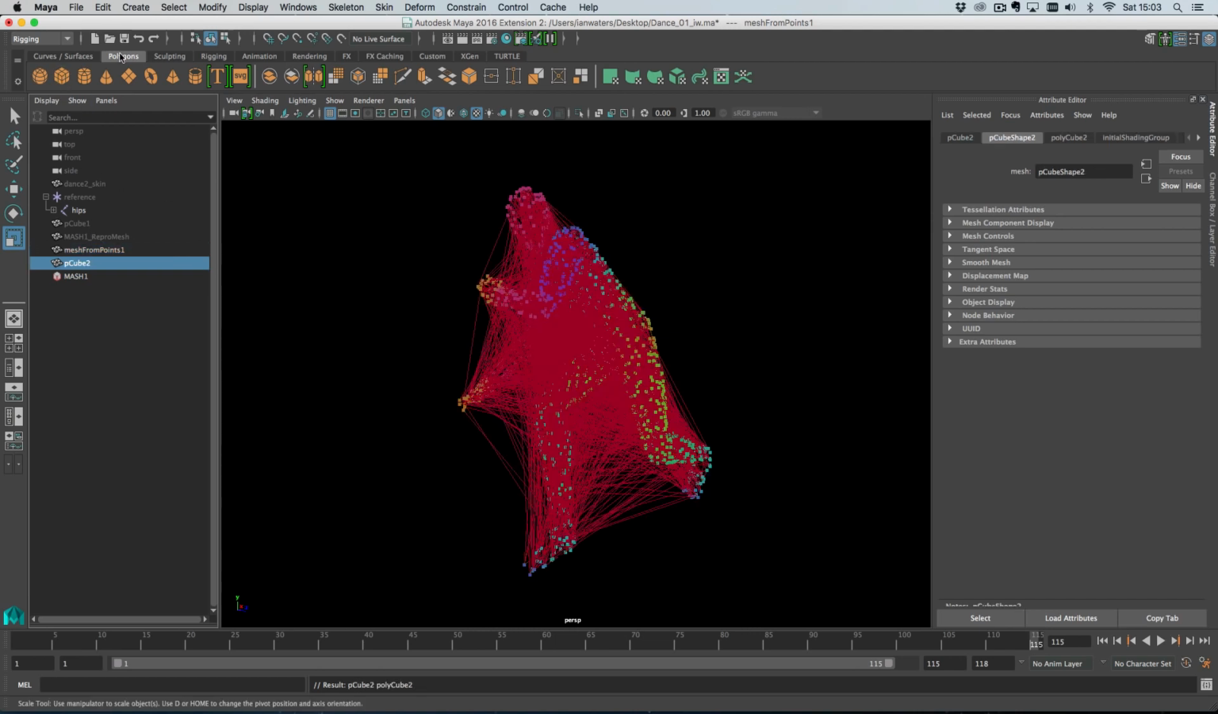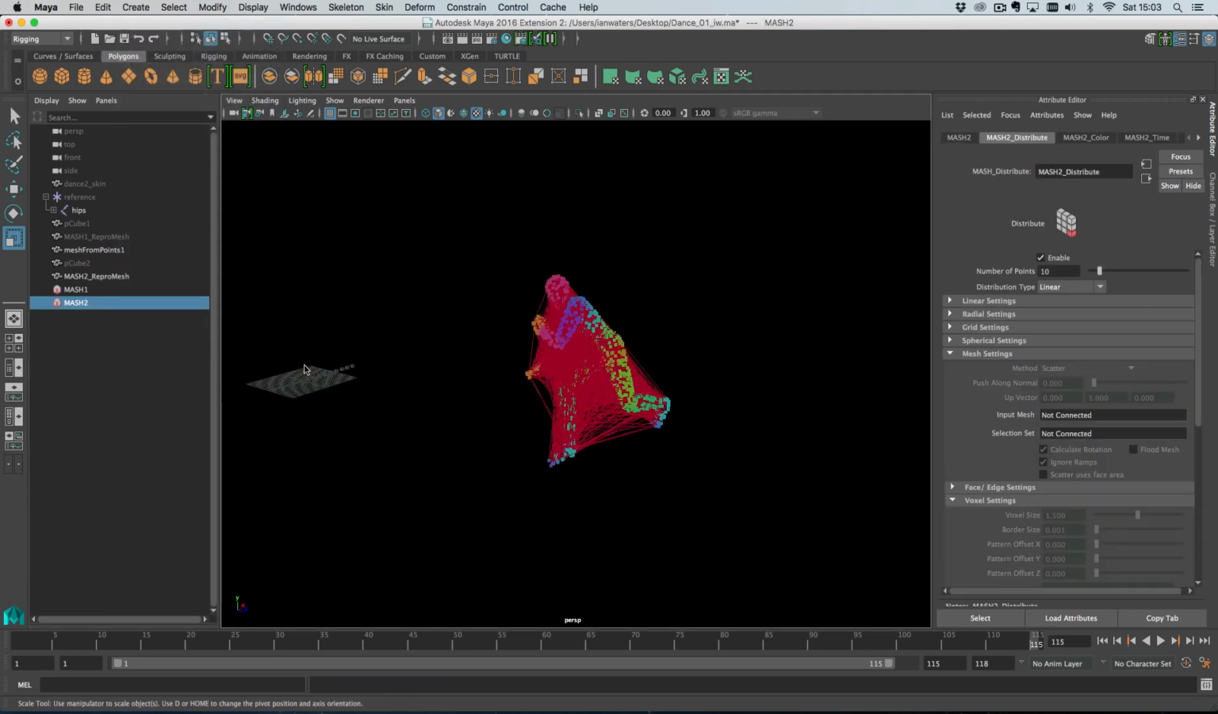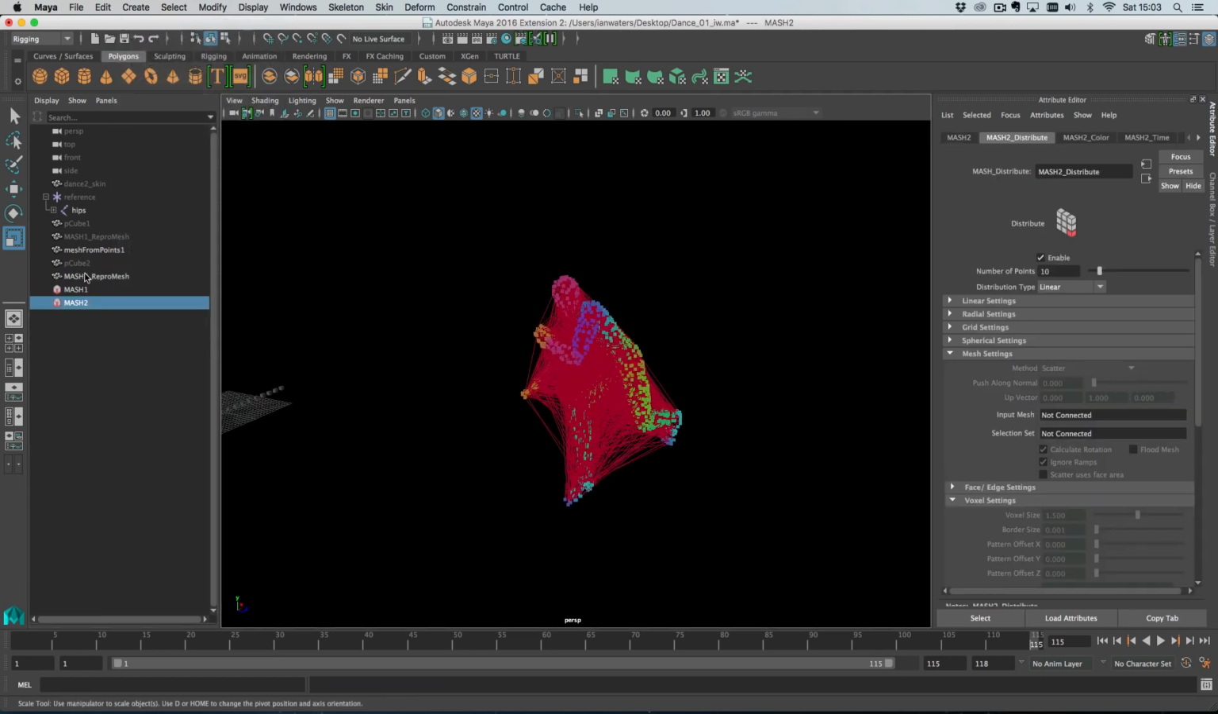So if I create a cube, well, I could actually just use the same cube as before. I'm just going to create a mesh network, which is over here again. Then I'm going to drag this mesh from points onto the input mesh here. I'm going to choose vertex distribution. No, whoops. Vertex distribution and flood mesh.